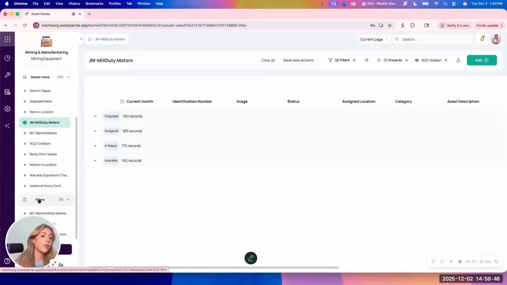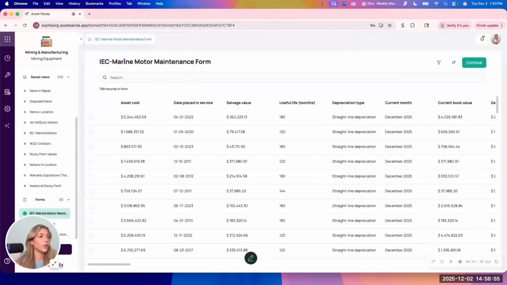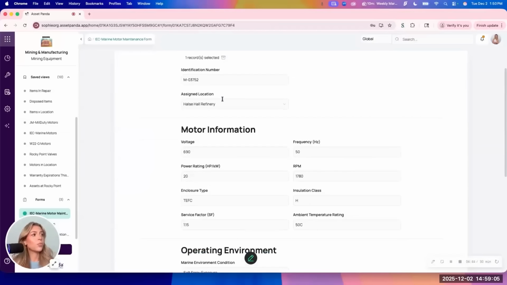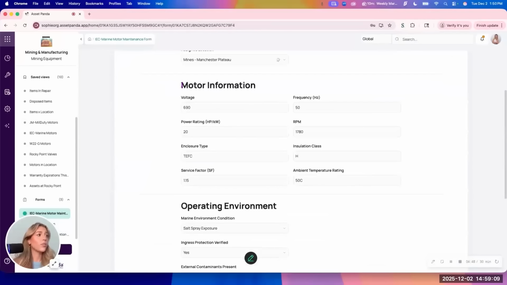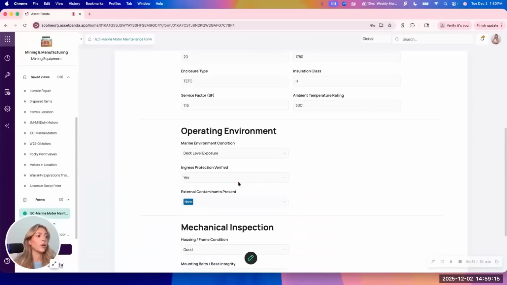Within Asset Panda, you can also update the status of assets with forms. You'll see here I have an IEC Marine Motor Maintenance form. You can complete this form either in the web application or the mobile application. You'll scan the asset with your mobile app, continue, and then fill out the status of the form. So what location the item is at, I can log here, and then all of the relevant motor information like voltage, frequency, power rating. Log any sort of information you want to log about your item here.